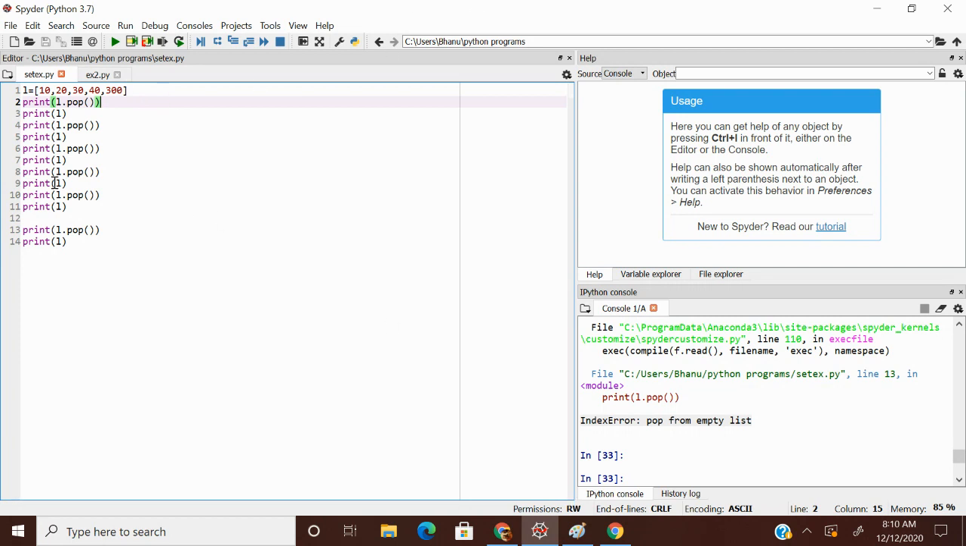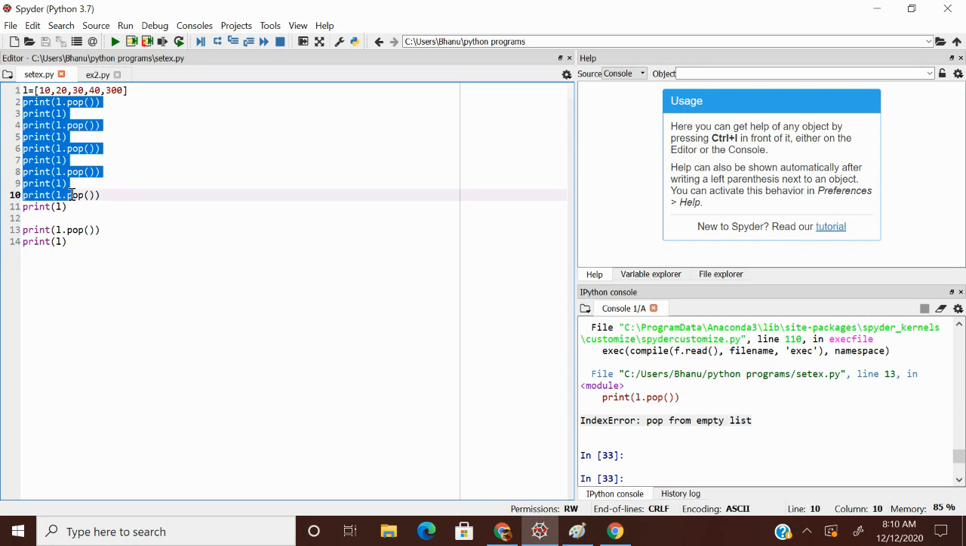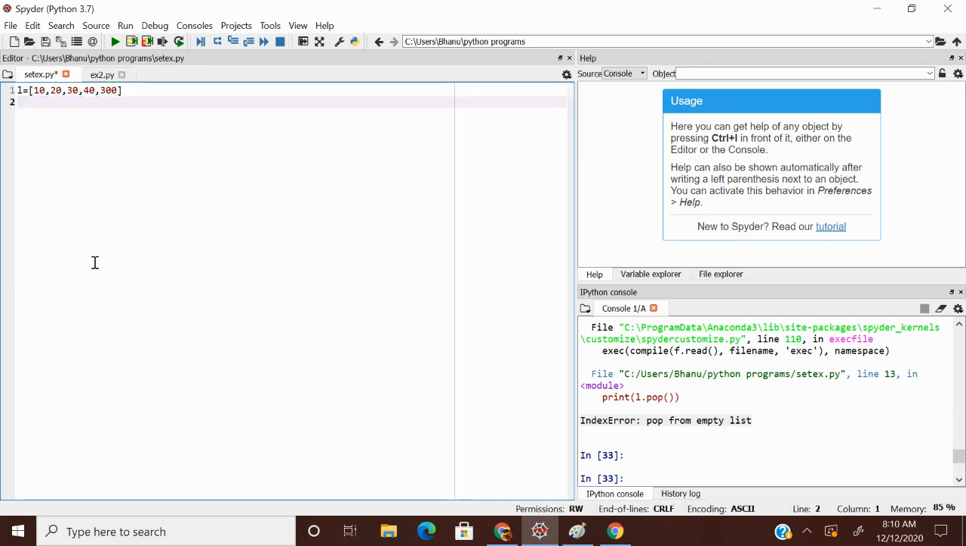This is the first version of pop, and we have a second version of pop, that is pop with index position. This is also exactly the same as the pop function. It removes and returns the element present at a specified index position. Pop exists in tuple, in set, and in dictionary too. Everywhere the pop function removes and returns the removed element. This should be noted.